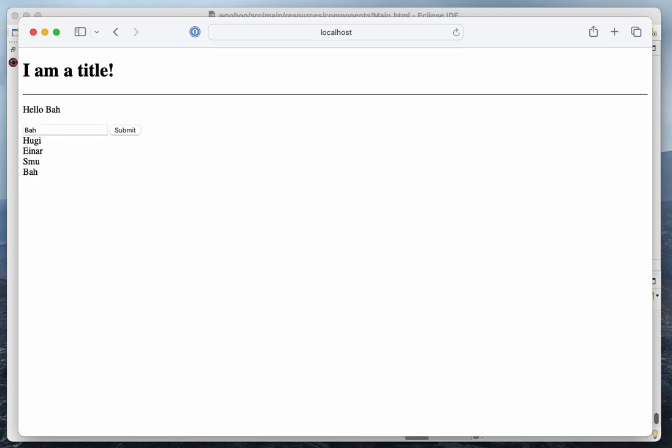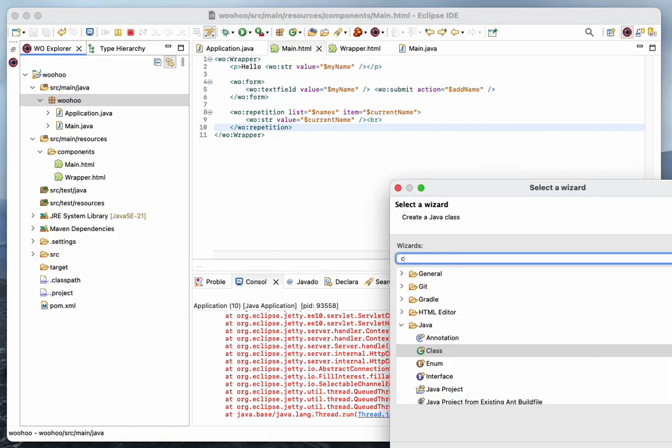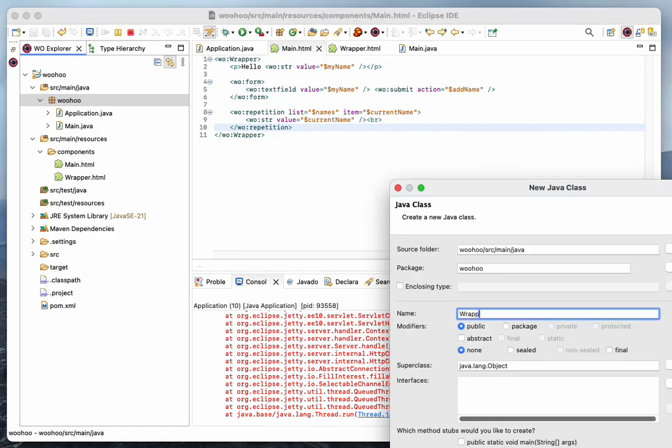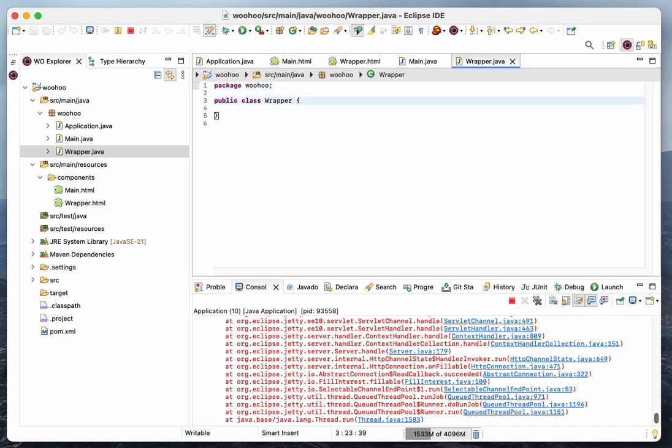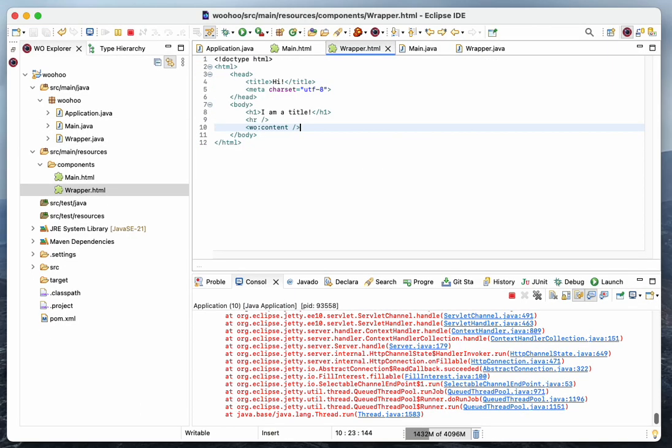Now we might want to display a different heading, and I'd like to control that from the main component, so I think we might want to add a binding. So I'm going to create a new class for the wrapper component, and I'm going to give it a variable called heading. And in our wrapper component, I'm just going to make that be the title of the page.